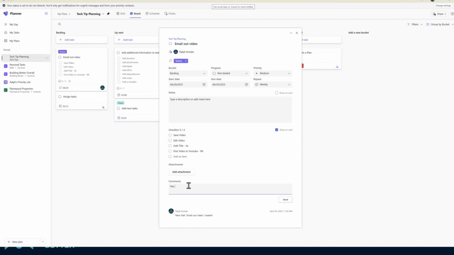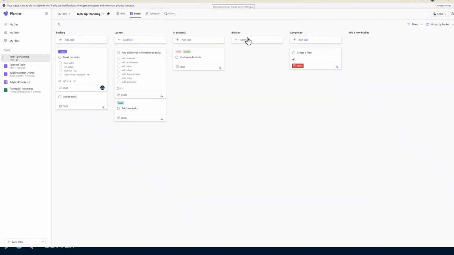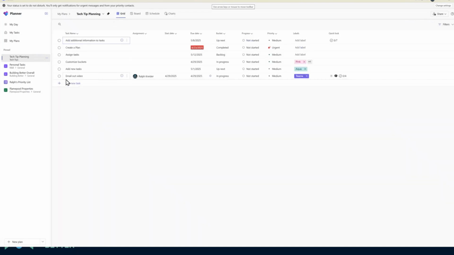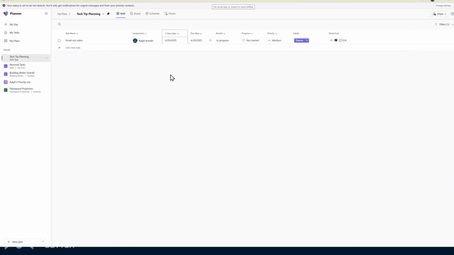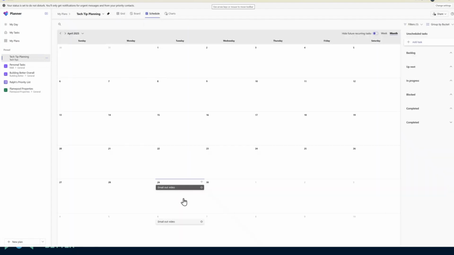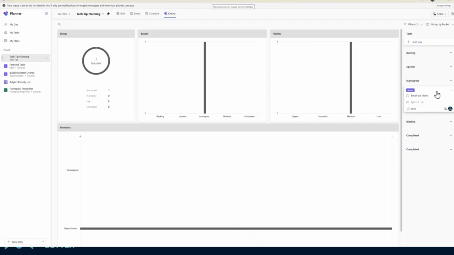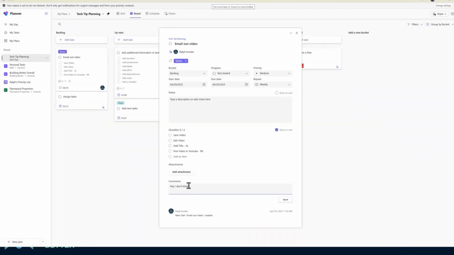Comments is like, hey, as you're working on a task, you can move it from the right to the left and move it through the progress there. You can also look at this in a grid view, email out video, sort by date, and have it right there at the top. I can also filter by label if I wanted to just look at the Teams items and have that there. Also your schedule, and then a chart to see what's in progress there.